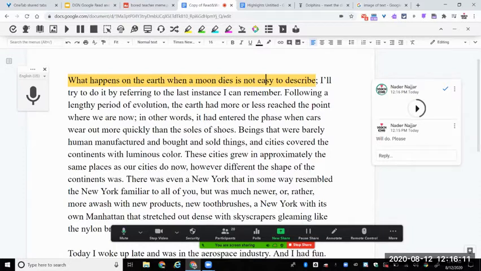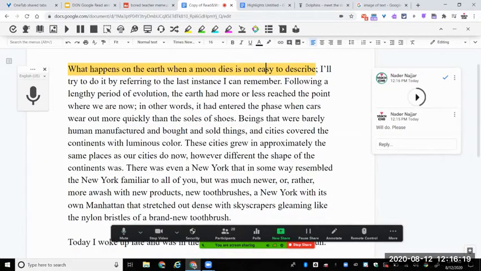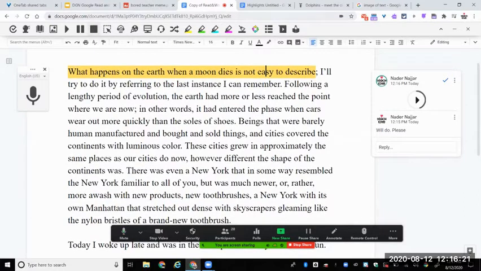Exactly. And it shows up as a little play button. This could be students peer editing, and instead of typing out comments, they can just record their voice. So that's pretty much all of the buttons on here.